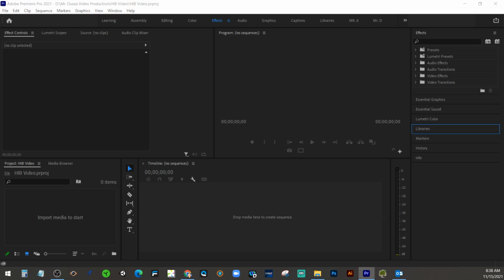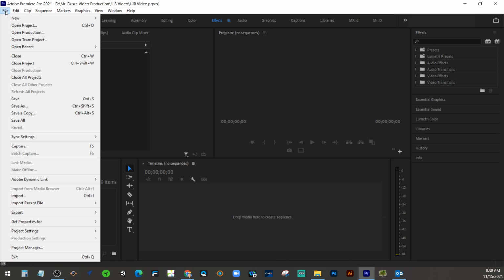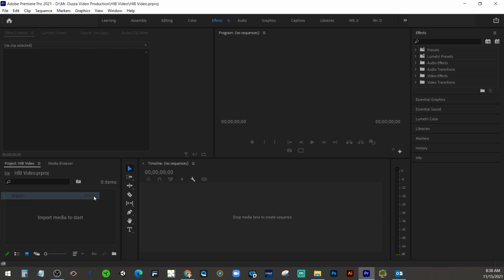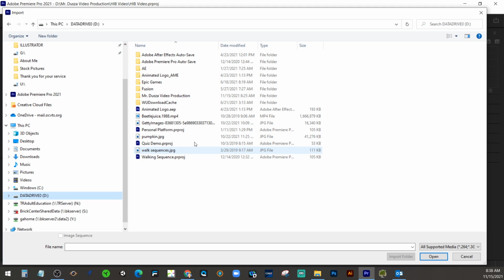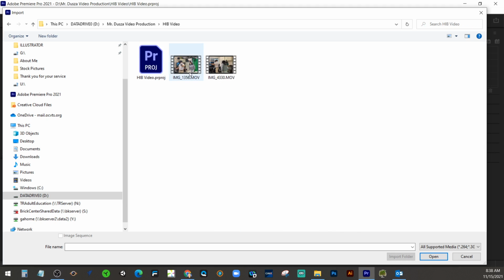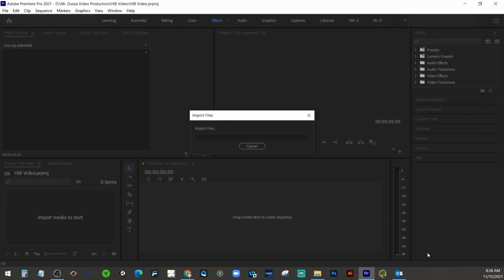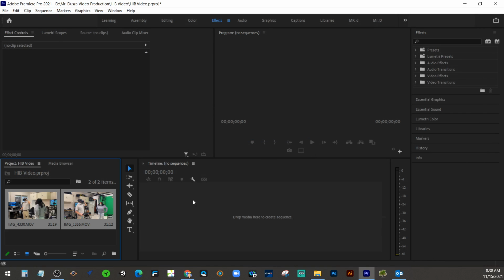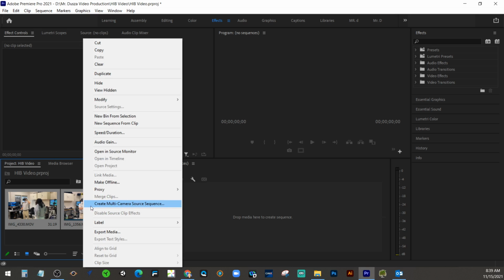All right, so now we're going to import those clips that we put in the folder. Okay. So, once they're imported, I'm going to select both of them, and I'm going to right click, and I'm going to say create multi-camera source sequence.